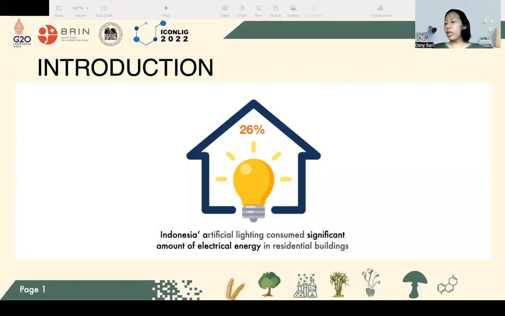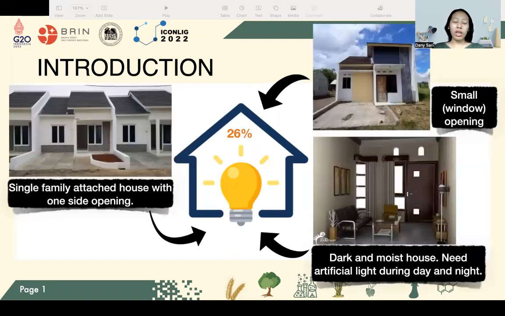The introduction and the problem of this research is that in Indonesia, artificial lighting consumes a significant amount of electrical energy in residential buildings, about 26%. This is because of the single family attached house with one side opening. This kind of house is the majority housing in Indonesia. Plus the small window opening in that house makes the house dark and humid.